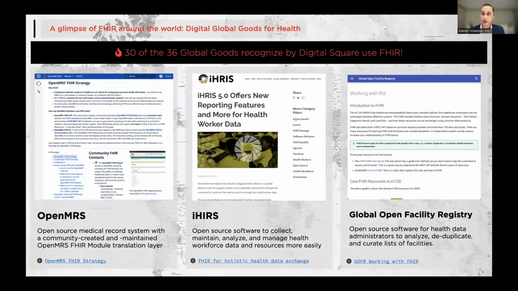But across the context of not only Africa and other contexts, the group Digital Square curates a catalog of what's called digital global goods for health. These are reference implementations, software packages that meet a certain strict criteria for becoming named as a global good. Typically, these are open source projects that have tremendous community support and involvement. And across their entire catalog of global goods, 30 of the 36 of those projects use FHIR. And I've listed a few of them here.